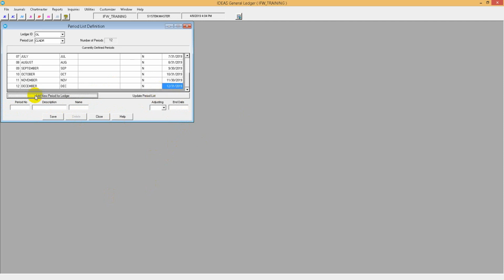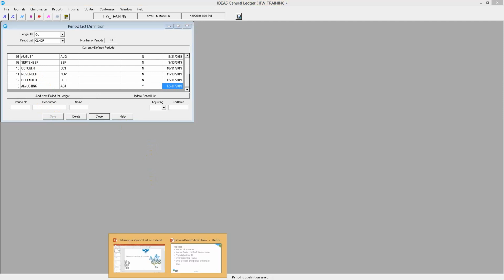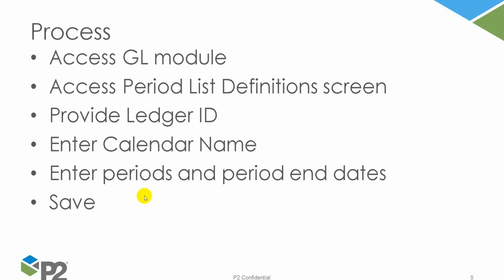And then we can add a last period in this case. This is a monthly calendar. The last period is the adjusting period. It's going to be adjusting, and it's going to be the same end date as period 12. Some customers might do a weekly calendar, so instead of having 13 periods, it might have 53. After we save, the calendar has been defined, and we are ready to continue, or we're done basically with the process.